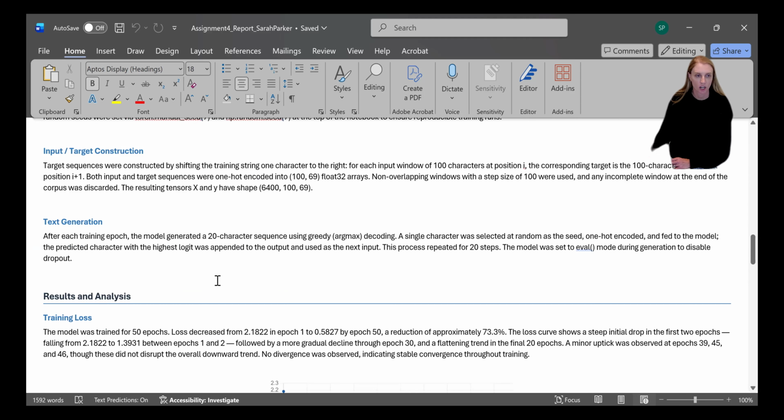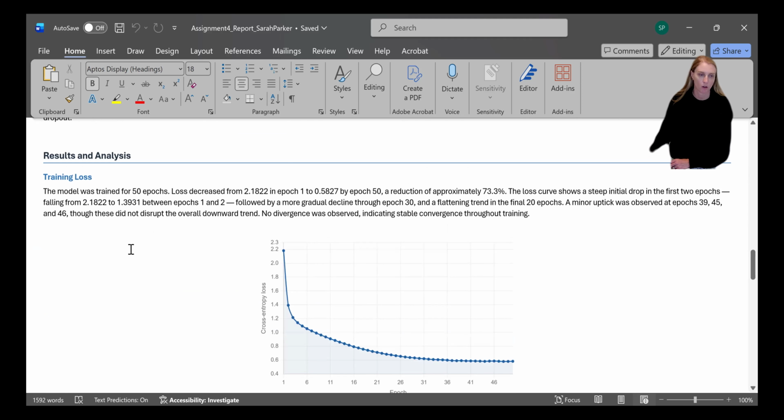And our results were really good. Our model was trained for 50 epochs, and our loss decreased from 2.1 down to 0.5. That's a 73% reduction, which is great. That's exactly what you're looking for. You want to see a steep initial drop and then a stabilization, and there were no flattening or dips to indicate anything else.